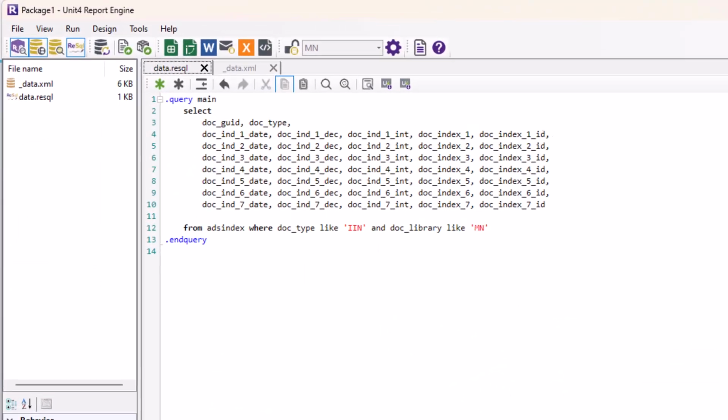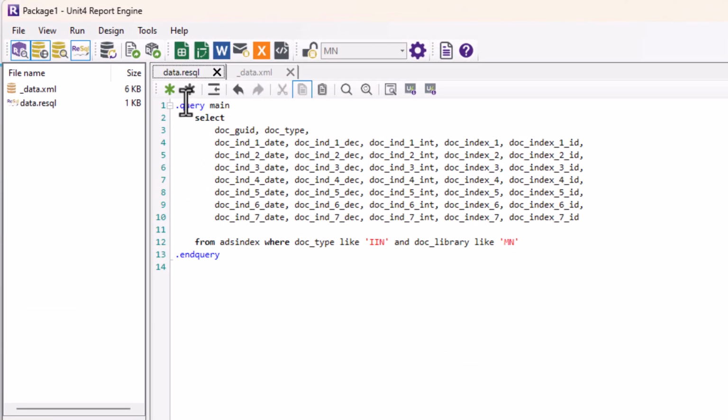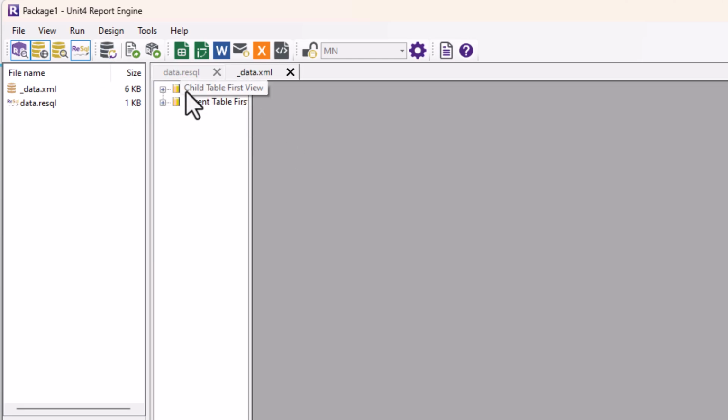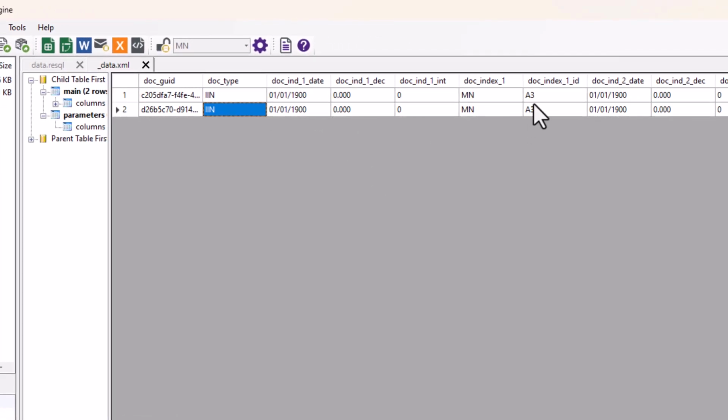In the report engine, I have entered a simple SQL query asking for the document identifier and the document type, and then the 5 index types for each of the 7 indexes we are using, 1 to 7. I've also put in a filter to only show results where the document type is IIN, or incoming invoices, and the document library is like MN, because on this environment there are a few different document libraries. The results show the 2 documents that are currently sitting in documents for registration.